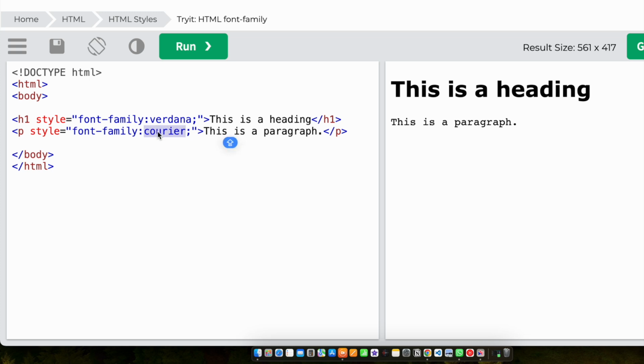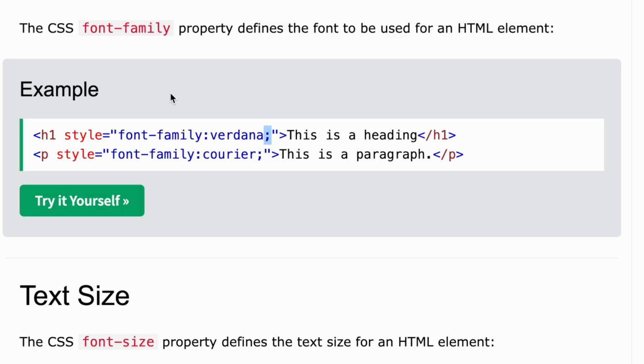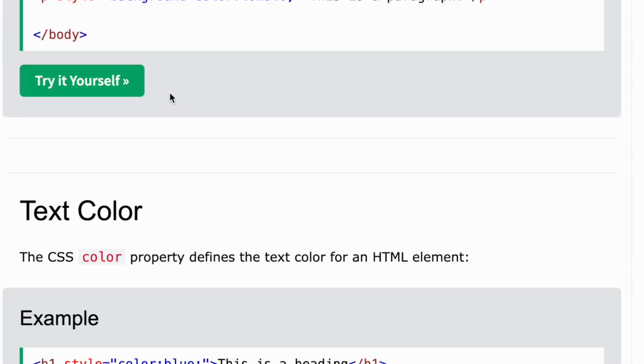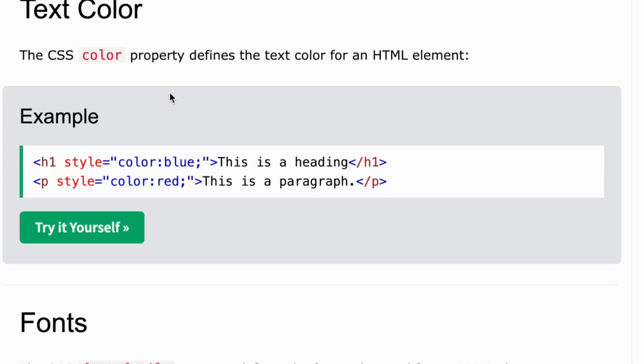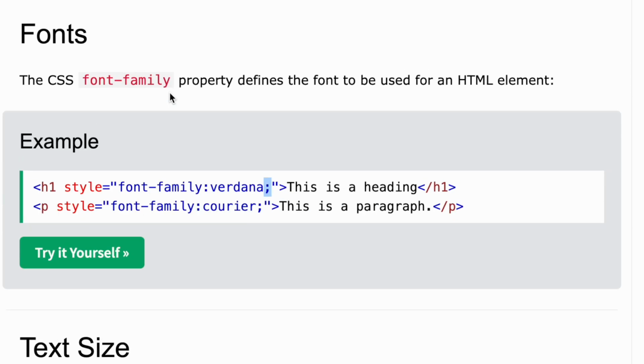Like for example, let us see if it works with Open Sans. If we write Open Sans, it will give us the text in Open Sans, right? And if we want it in Courier, it will give us the font in Courier. So this was HTML styles. We have discussed how you could change the background color, how you could change the text color, and how you could change the fonts.